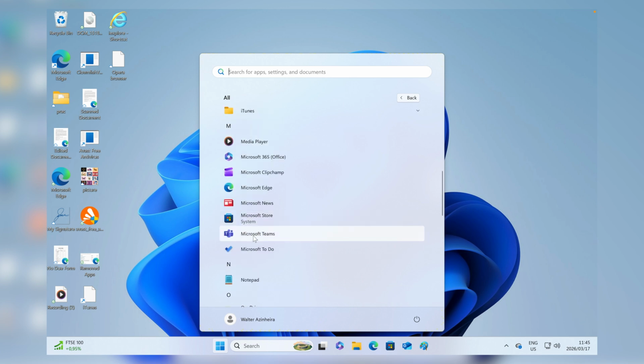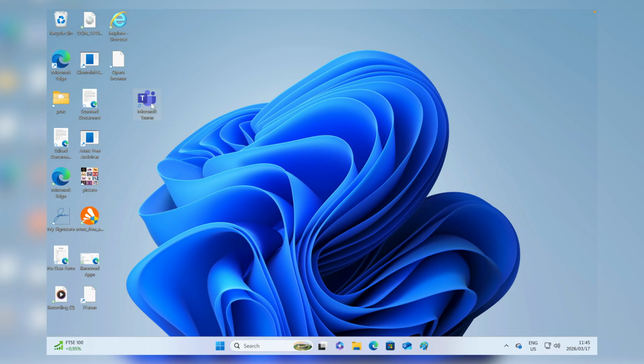For example, if it's Microsoft Teams, you'll just drag it and drop it all the way to my desktop, and boom, here we go. I now have my app on my desktop. You can do this with multiple apps.